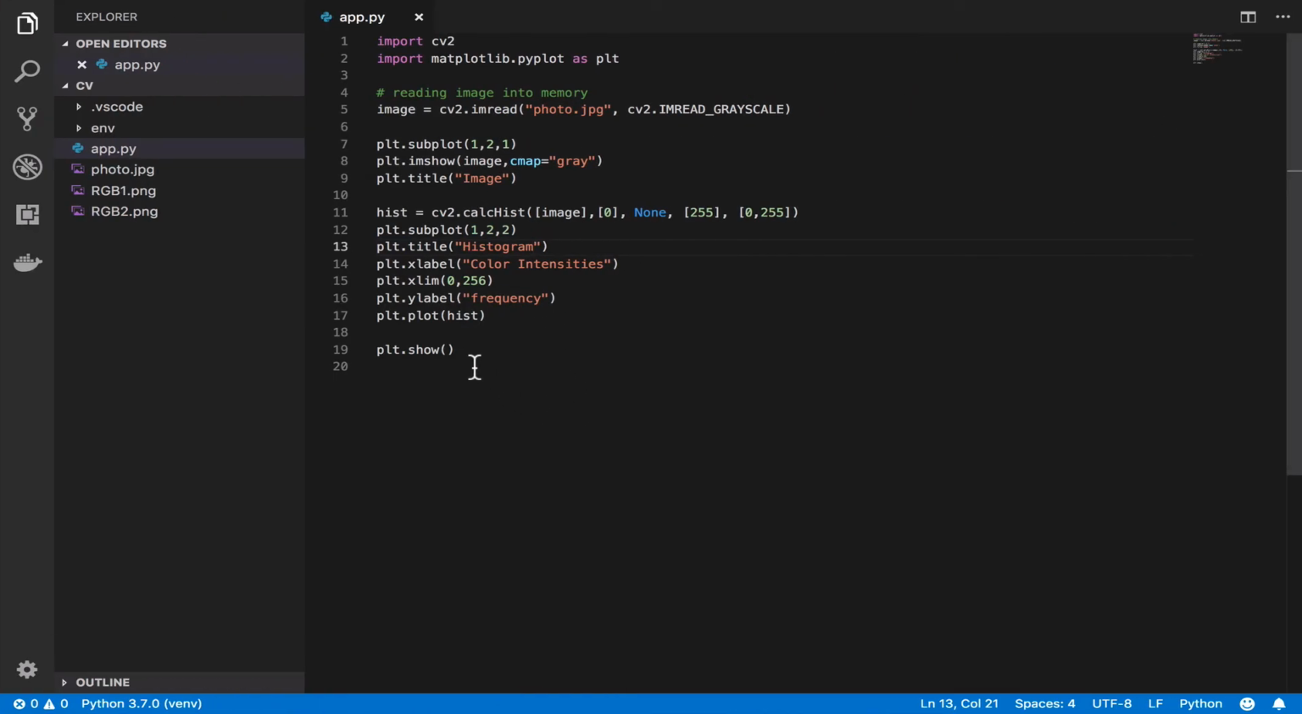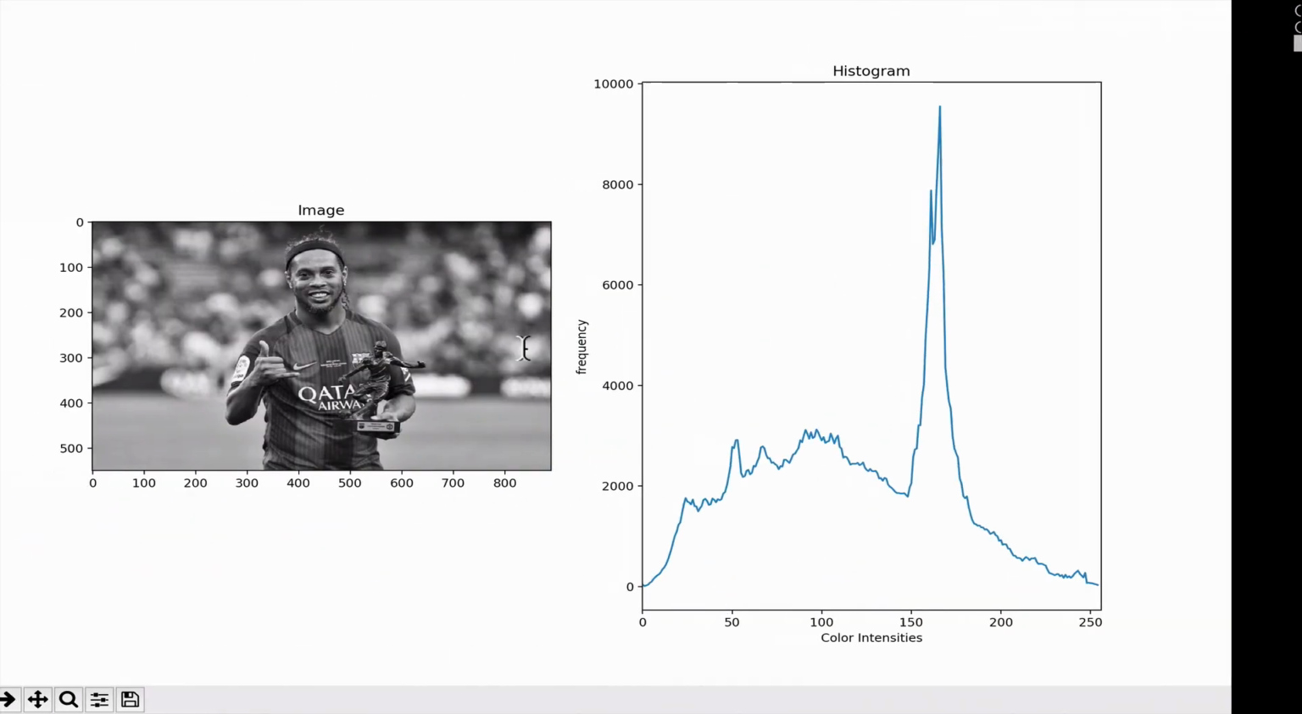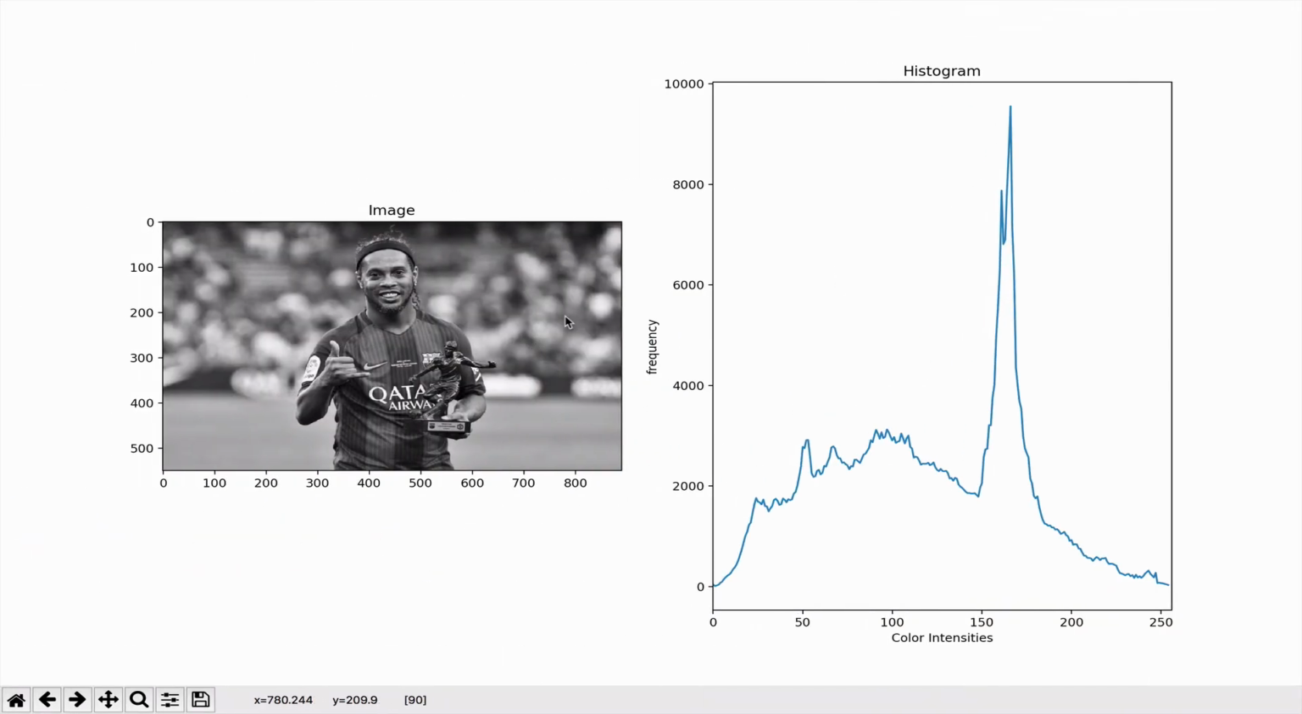And I have this code, just 20 lines of code to calculate and render the image histogram of this grayscale image here. So I hope you understood what I explained to you. The histogram shows you the distribution of color intensities in an image, and by looking at it, you're able to tell whether the image is a dull image, a dark image, or a bright image, or it is midway between dark and bright.